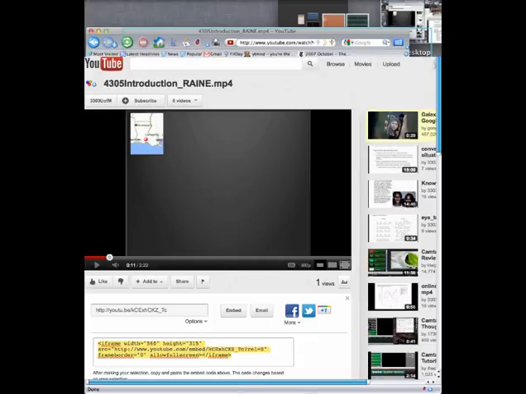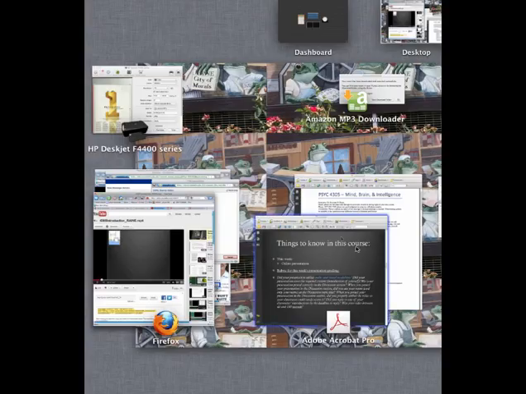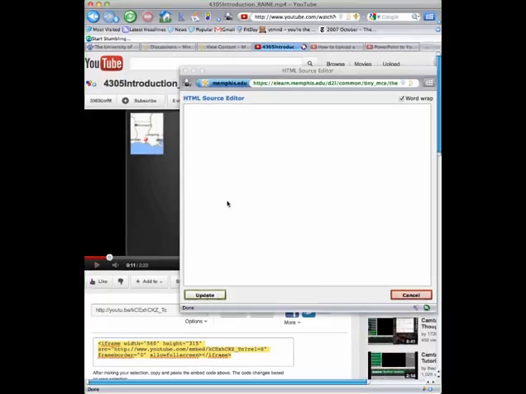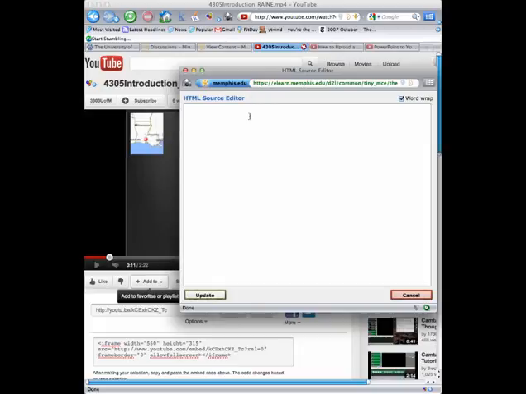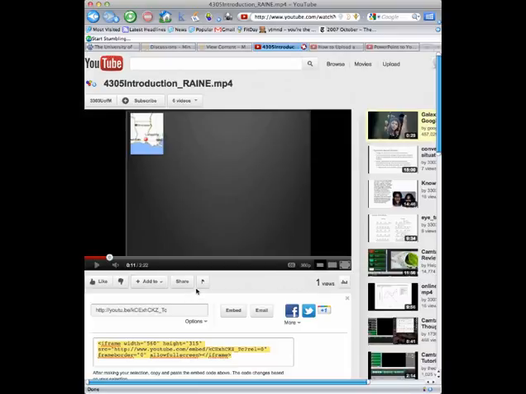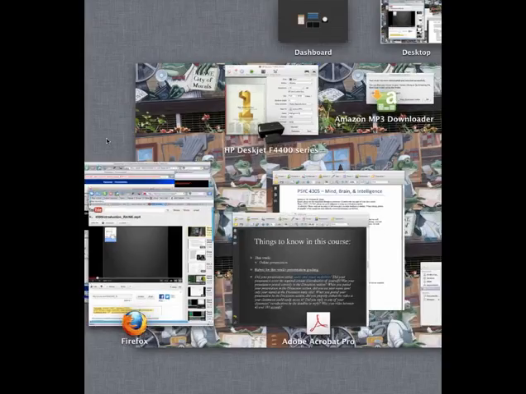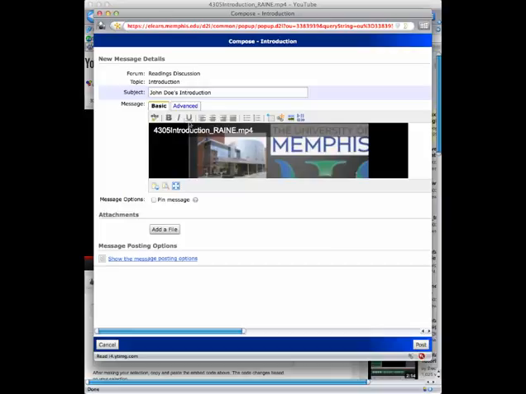And then go back to that page for the discussion. Where is it? And the HTML source editor, remember? And just paste it in here. Click update, and that will update your post, John Doe's introduction page that we were on.